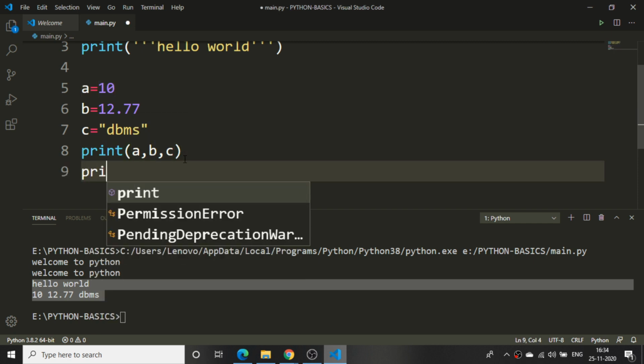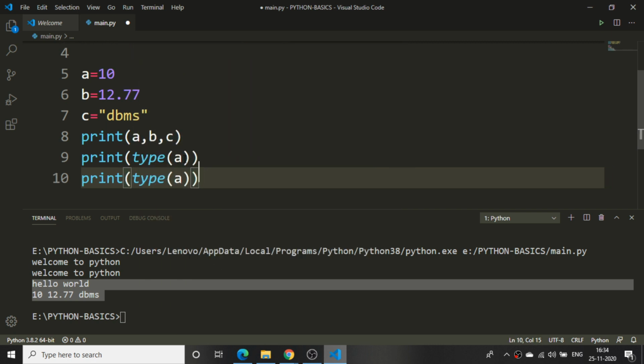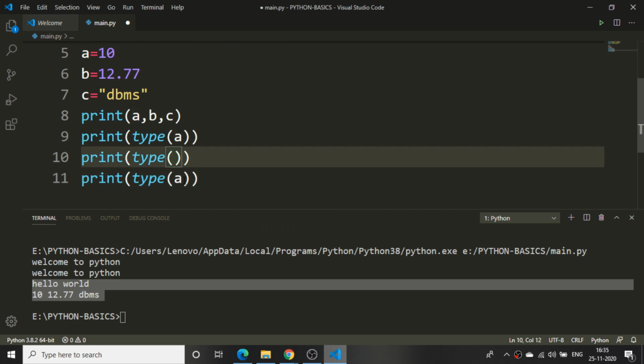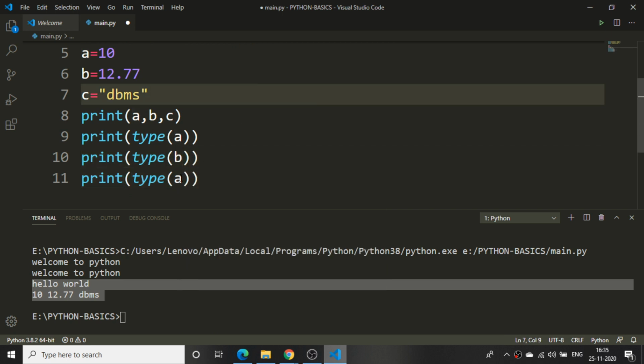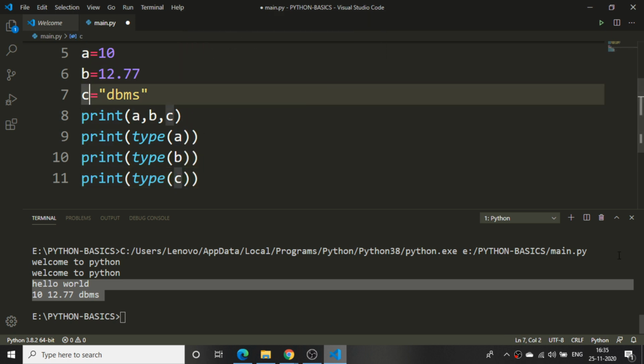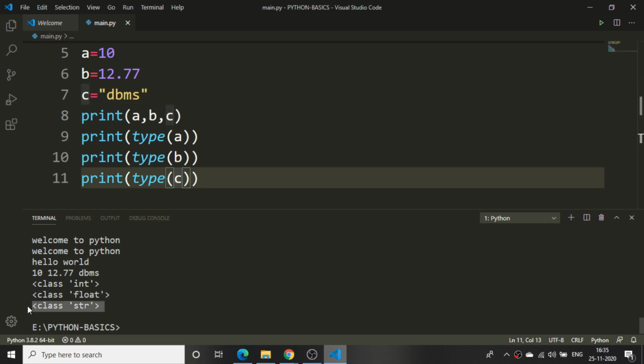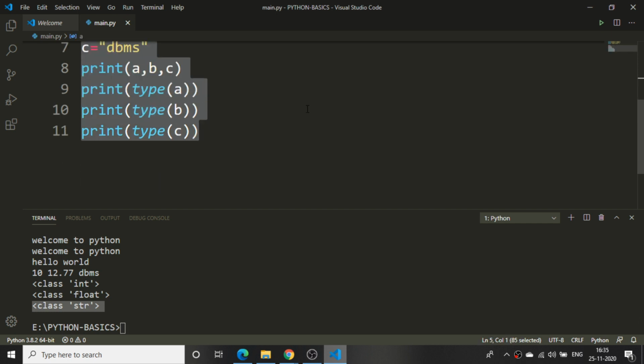Suppose now I want to see the type of it. I'll write print type of a, the same for b, then print type of c. I want to see what is the type of a, b and c. If I run this program again, you can see a is class int. So it is automatically finding that a is an integer, b is a floating point, and c is class str. Str is nothing but a string. This is how we can see the type of variables.